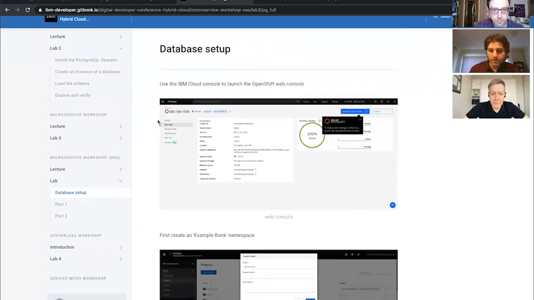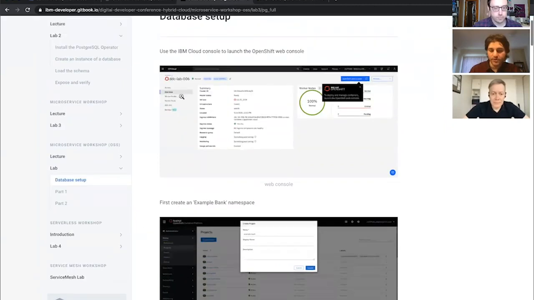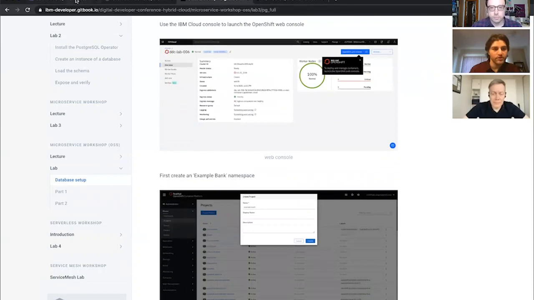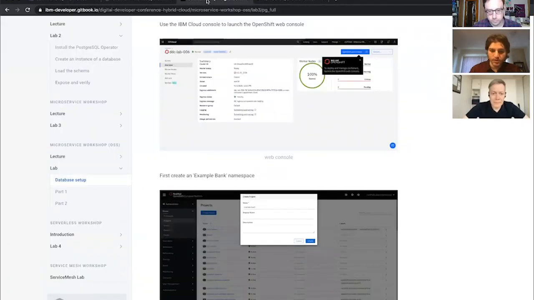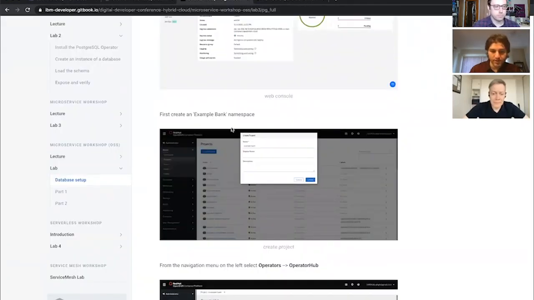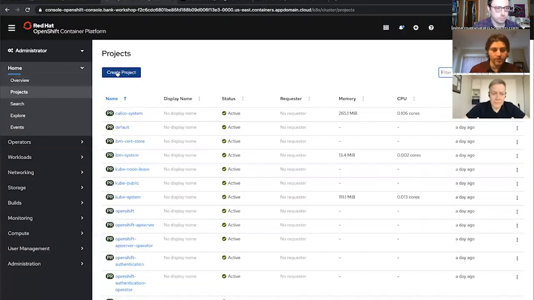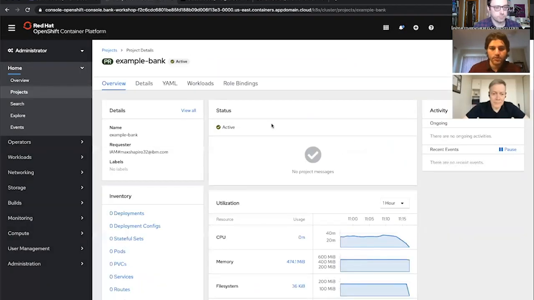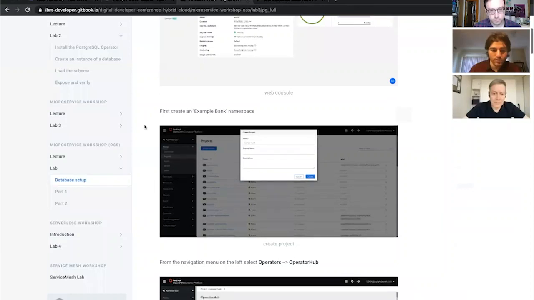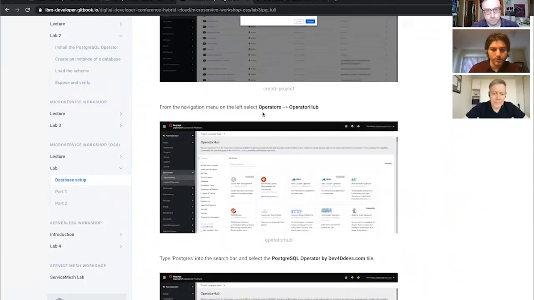All right. So first thing, let's see. Open the OpenShift web console. I've already done that, so I've opened it here. Next thing, create an example bank namespace. All right. So go to projects, create project, example bank. Okay. And go to operators, operator hub on the left navigation menu.